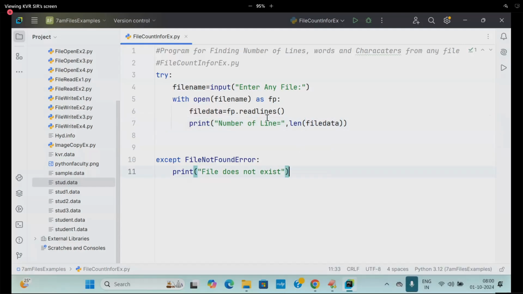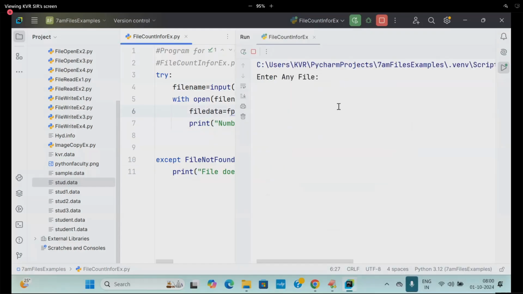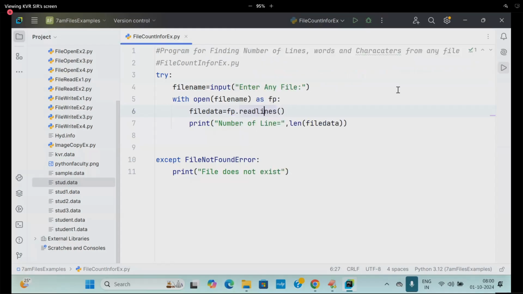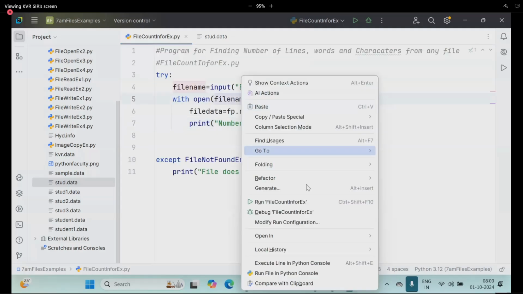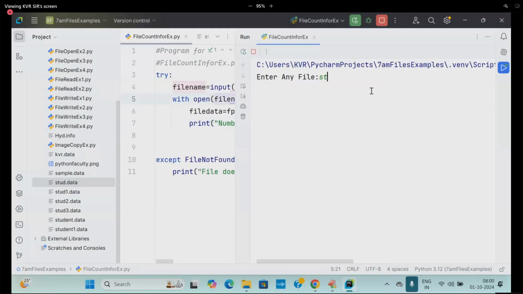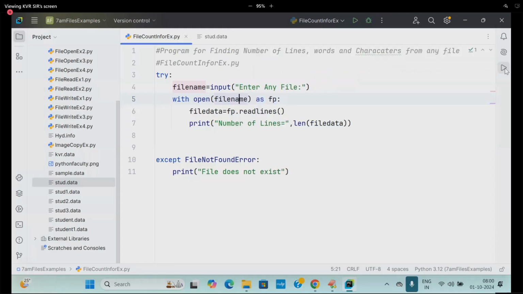Just a minute, you see. Number of lines. Enter stud.data now. So I got it: number of lines is equal to two. Suppose I go to student.data and take it into one line only. Try to run it, stud.data. So I got one line only. Are you able to get it? So the number of lines may be one or maybe more than one.